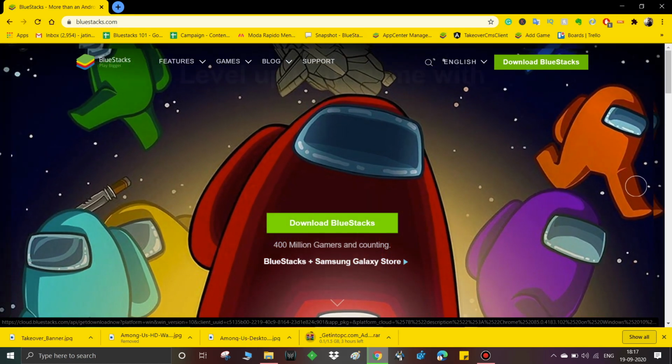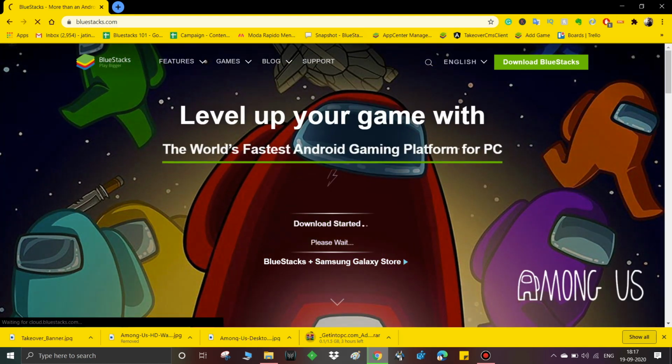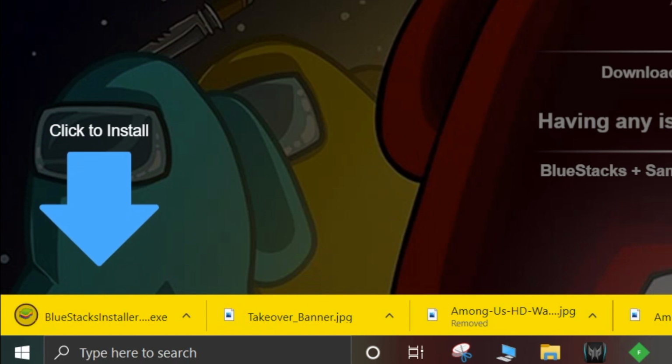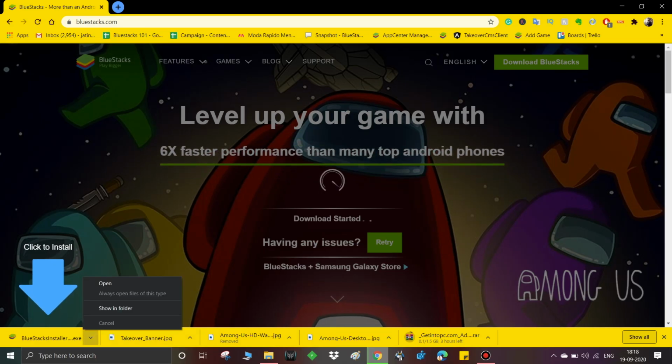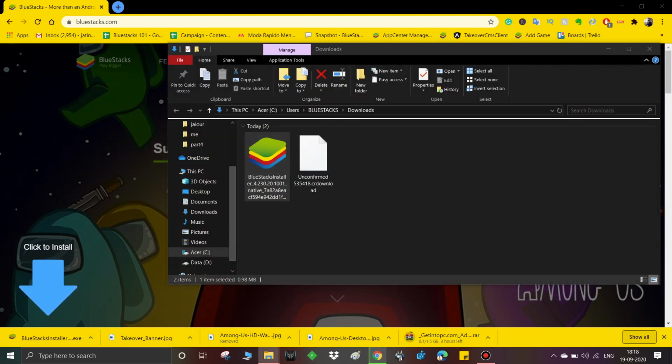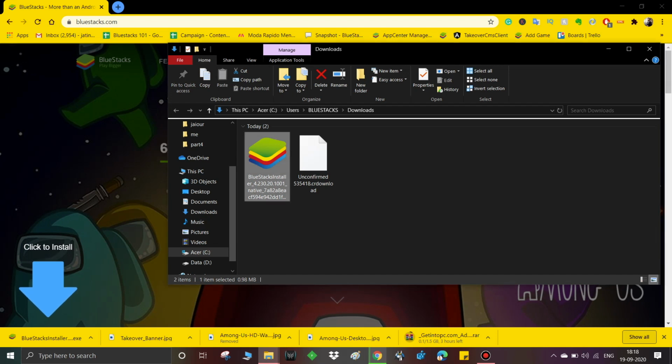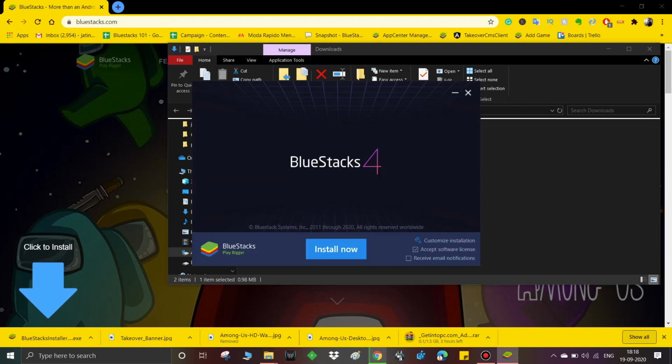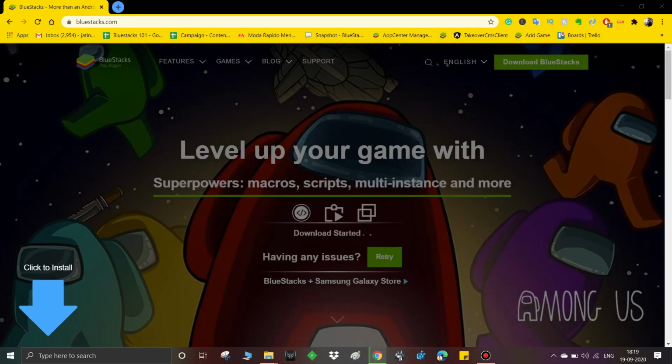Just click on the download Bluestacks button and it will automatically start downloading the Bluestacks installer file in your download section, which will be around 1 to 2 MB. It depends on the version. So if there are major changes or major updates, it can also go higher. To start the installation process, click on the Bluestacks icon 2 times and it will open the Bluestacks installer launcher. And finally, click on the install now button.